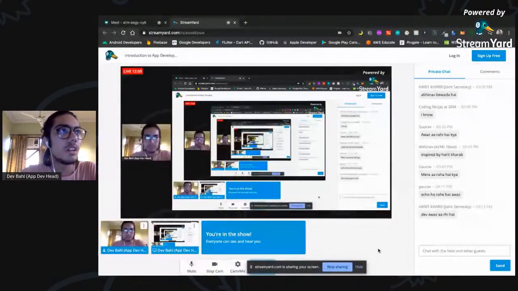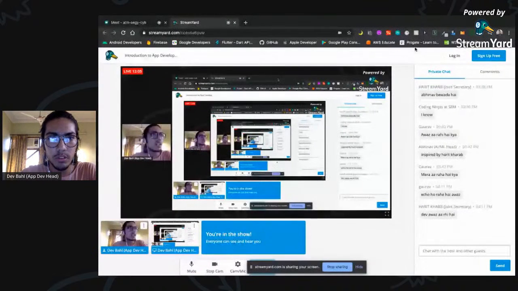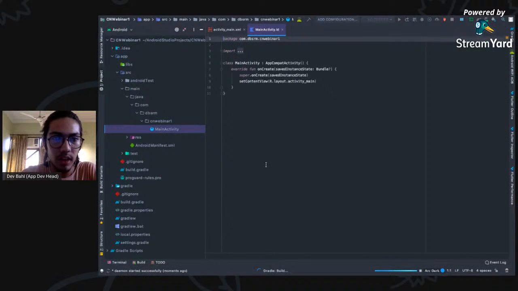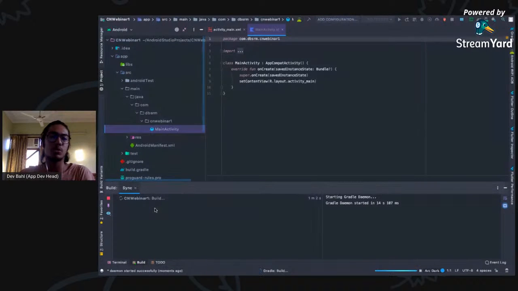Hello. Yeah. So now what we'll be going through is the basic file structure of the Android Studio. So right now the Gradle is building here. It'll take some time because we are making this project for the first time. So it'll take a bit more long.